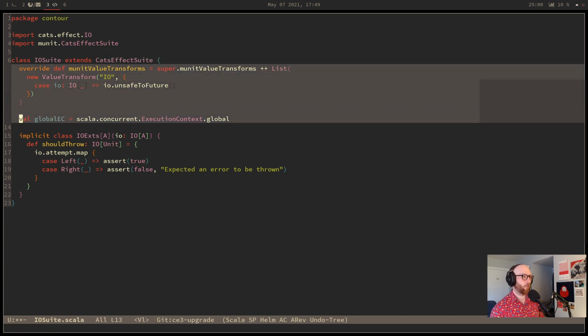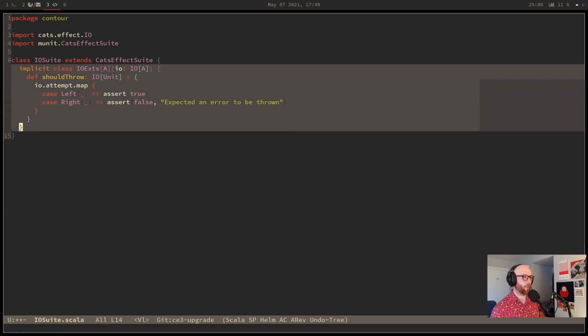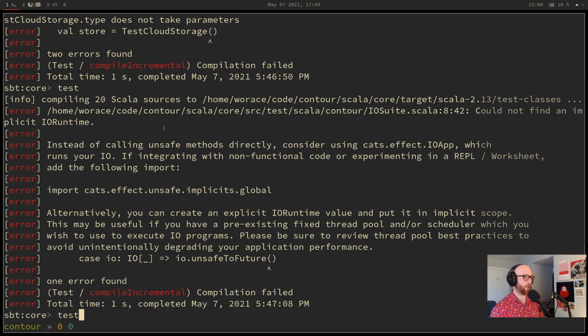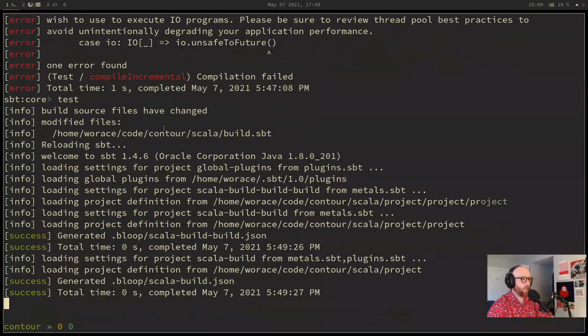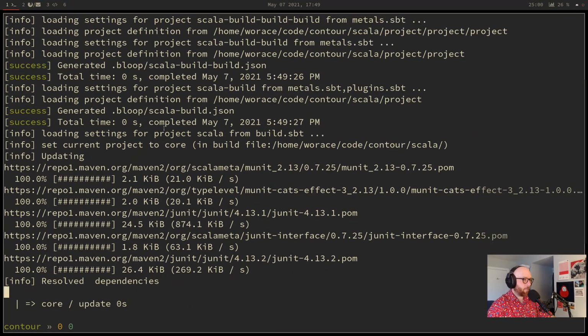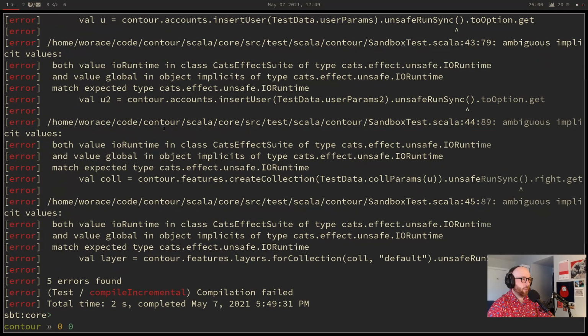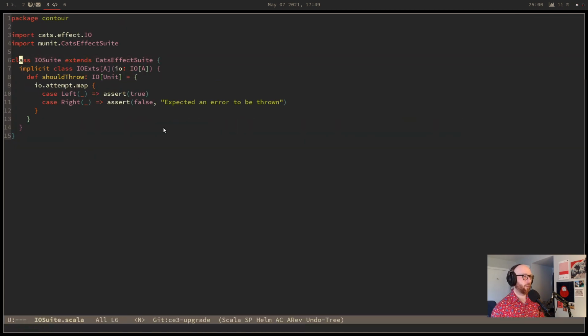So I guess I don't need either of those. I guess this is something I added, which is kind of nice, so I'll keep that. Let's see if this works. Downloading. Oh boy. Oh, okay. So this actually gives an IO runtime, I think.